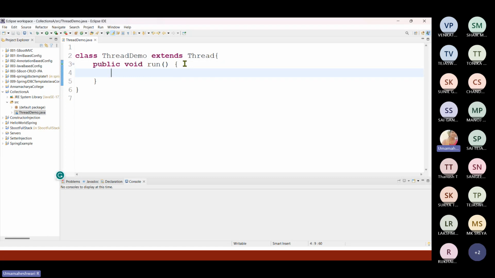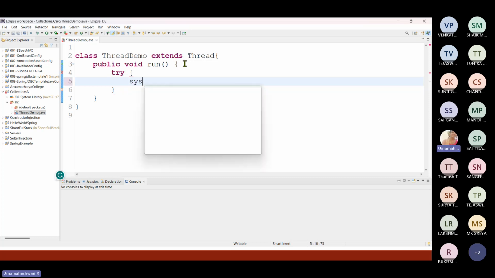If some exception has happened, how can we handle it? Using try and catch, right? Where exactly will we get this kind of exception? While displaying a thread that is running. I want to show that the thread is running on the process. So System.out.println, and here let me give thread. Which particular thread is running right now? I want to check that.